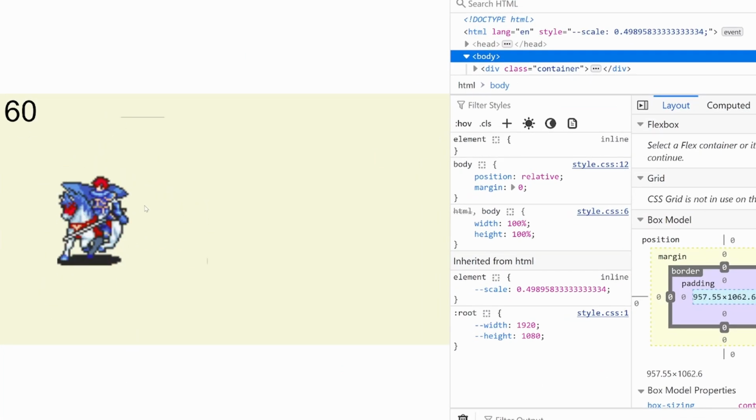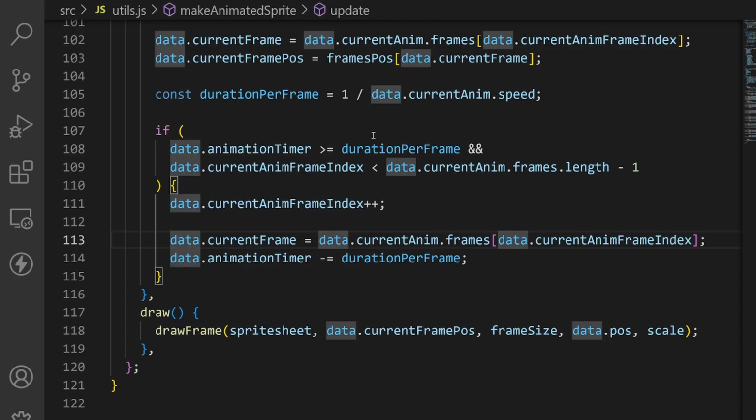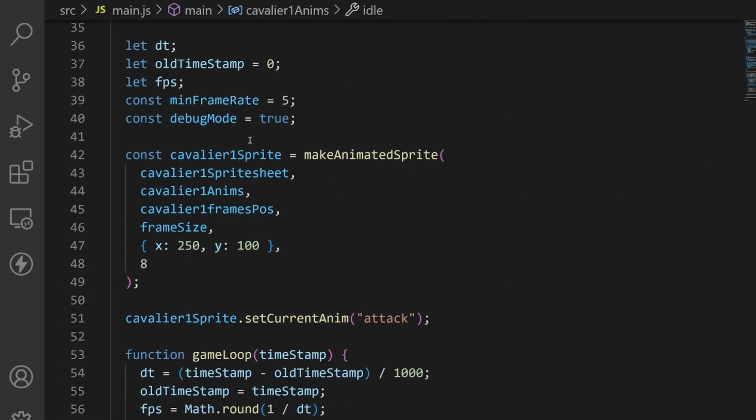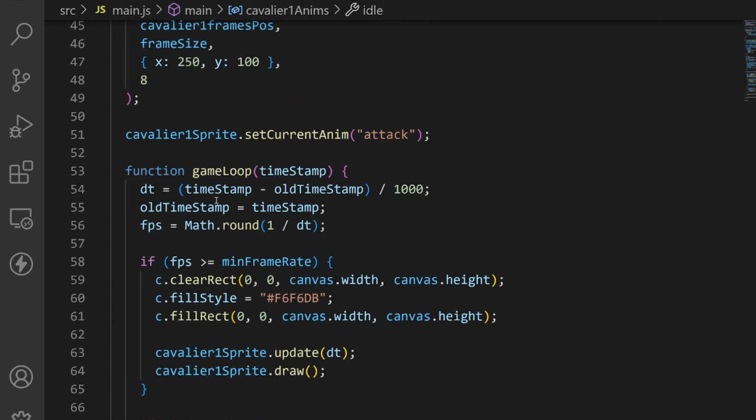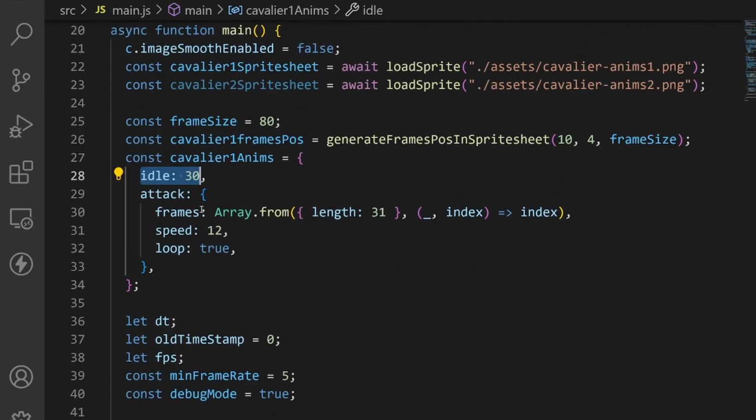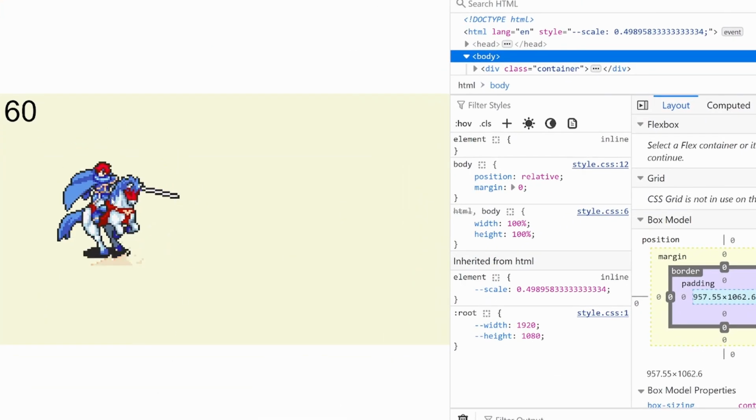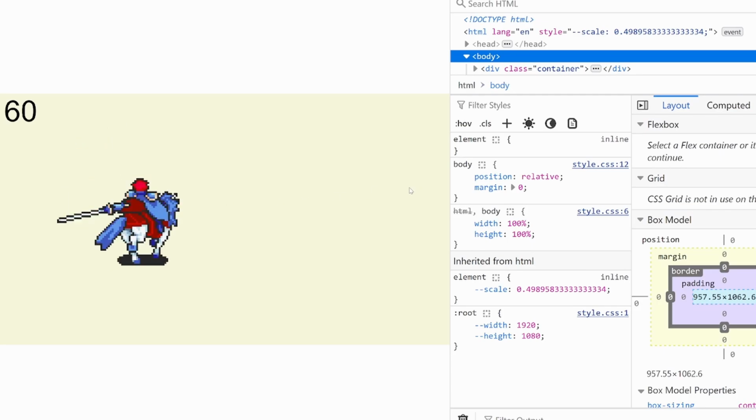Now the canvas is blurry and we don't want that. The reason for that is I made a typo. Inside of main.js, I wrote image smooth enabled, or it's smoothing. So image smoothing enabled should be set to false. Now if I look at the result, you can see that everything is nice, crisp, and clear.